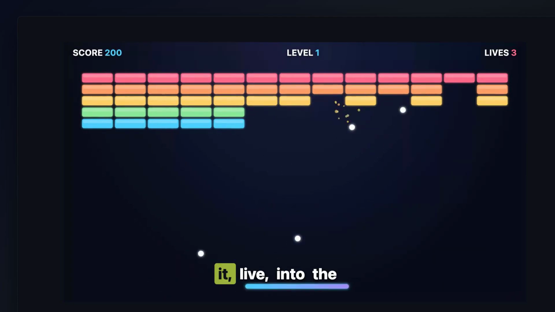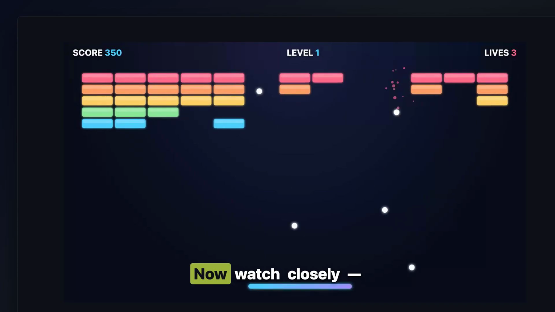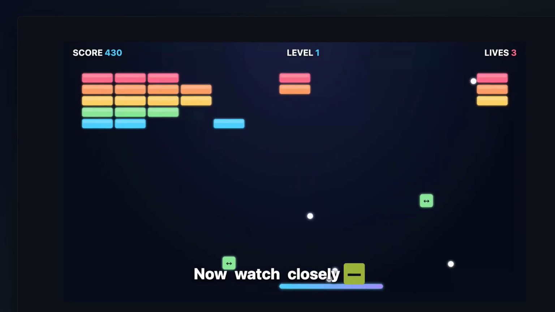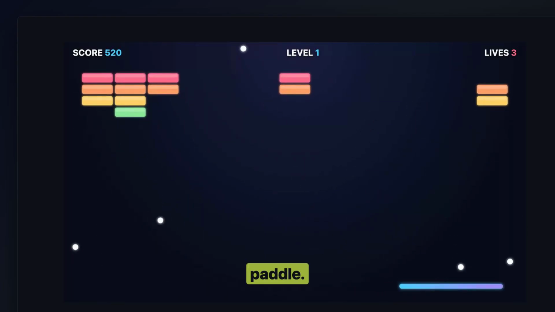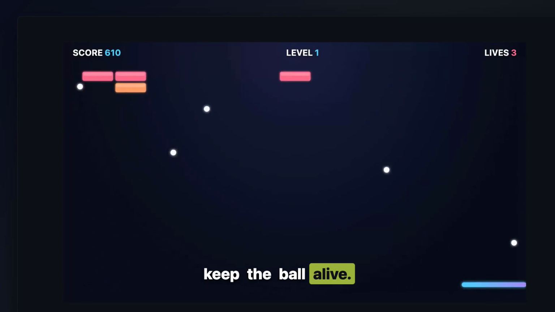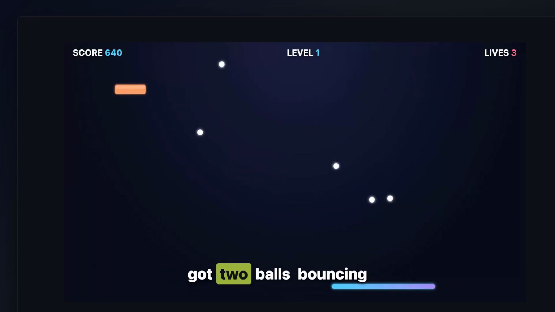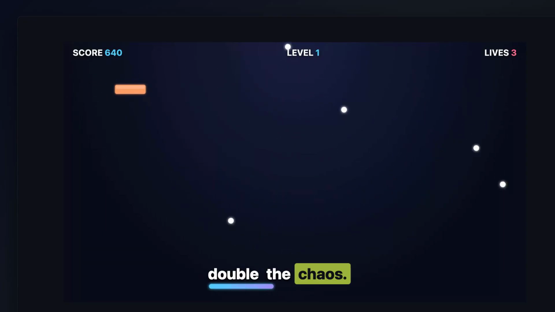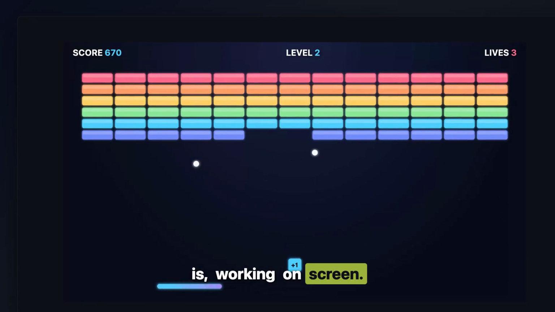And it just adds it, live, into the game that's already there. Now watch closely. When I smash certain bricks, a little power up tumbles down toward my paddle. Catch it, and the paddle stretches out wider so it's easier to keep the ball alive. And catch a different one, and a whole second ball drops into play, so now I've got two balls bouncing around at once and double the chaos. I asked for all of that in one sentence, and there it is, working on screen.